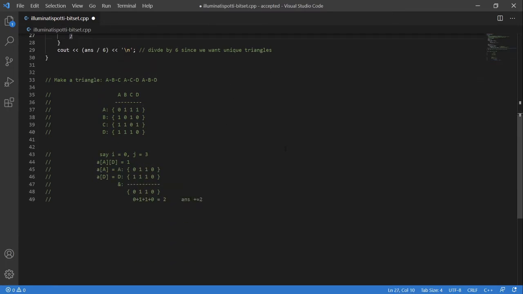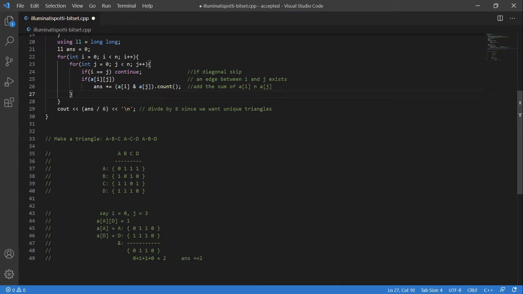And since we're dealing with bit sets, that means we can use this AND function and this count function to add it all up together. The last line I have over here is we're just going to output the answer once we go through all the iterations, but we have to make sure that we divide it by 6. I believe some inputs didn't divide it by 6, and the reason why is because we don't want unique triangles. Sorry.